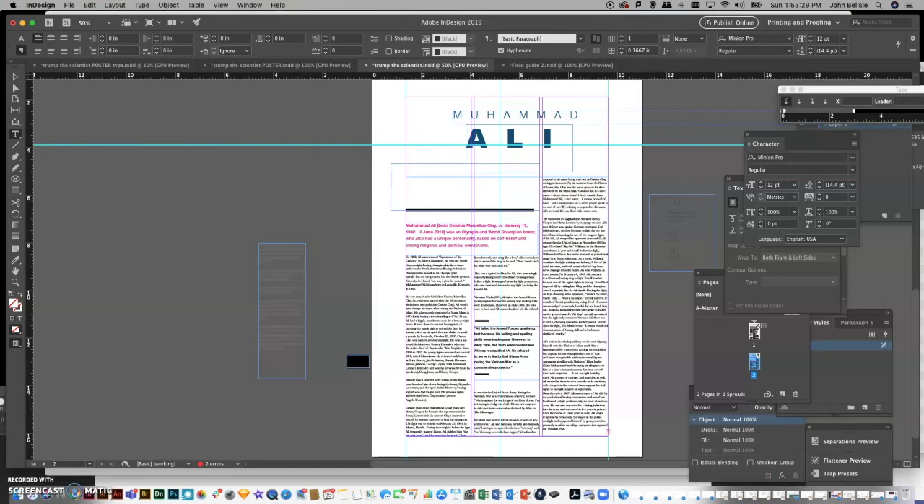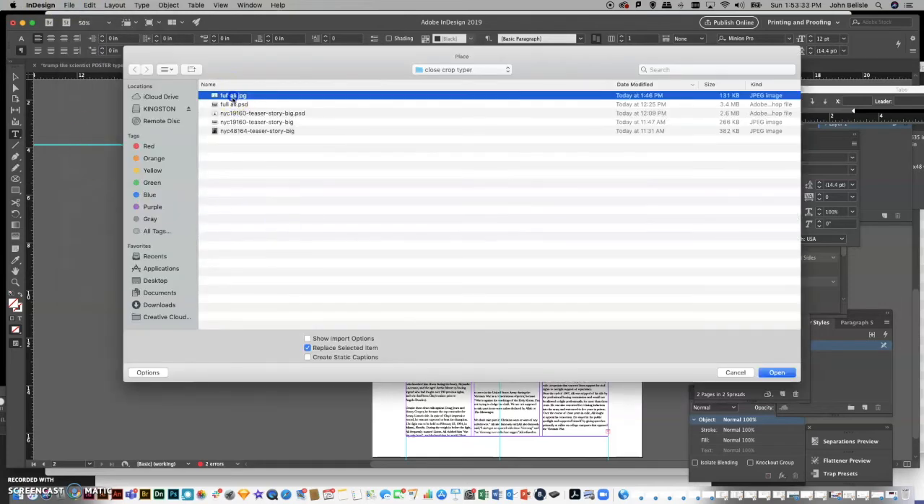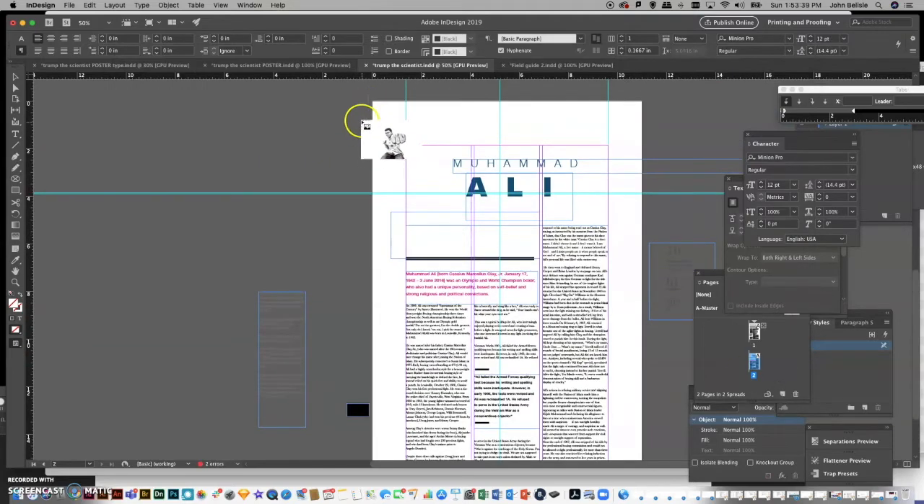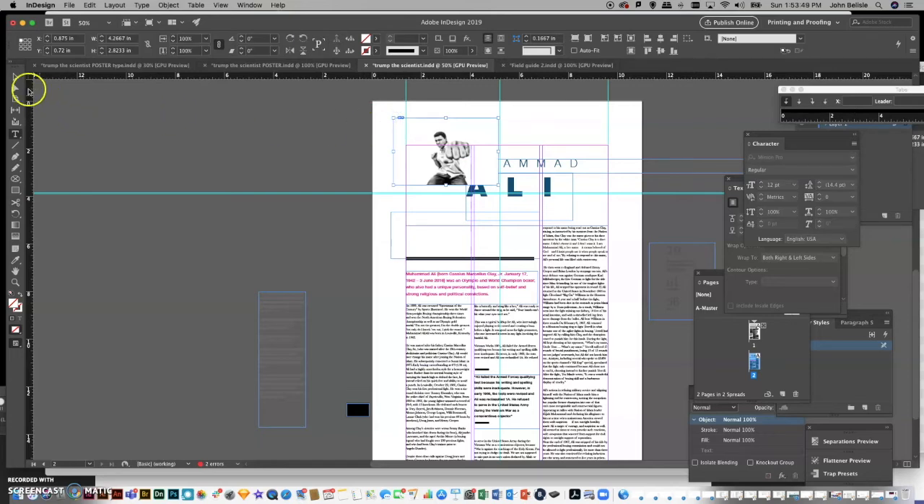So the first thing I'm going to do is go File, Place, and then I'm going to look for the full LE JPEG. And I know that it's not really big enough to be using like we're going to, but we're going to just do it anyway. So I am going to just click once to drop it in, and that will show you how small it actually is to work at 100%. Then I'll blow it up from there.